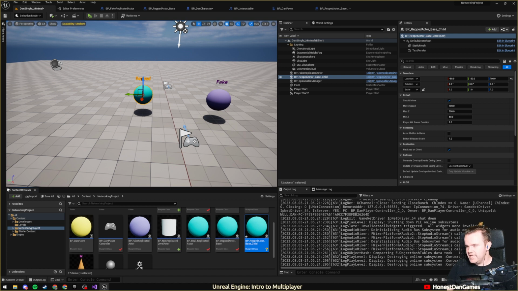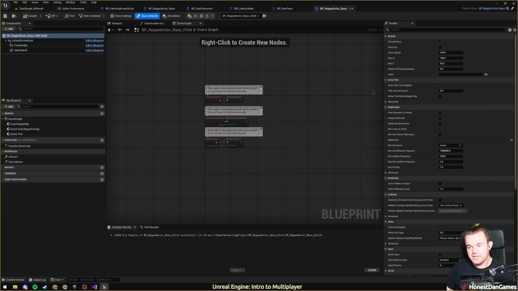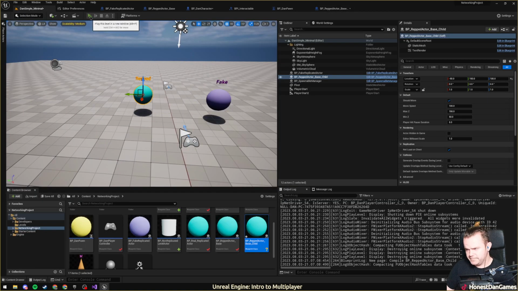So let's go ahead and set up the movement to be replicated too. So you can see in here, we have a flag for replicate movement. So this is a nice convenience tick box which says anything to do with the transform of the root component of this actor is going to be shared across the network as well. So shall we see if this one works as well then?